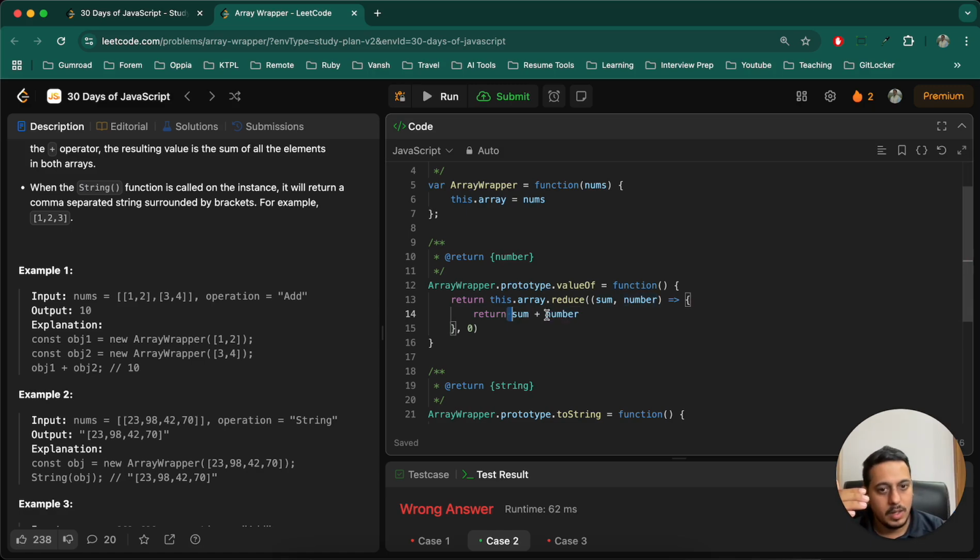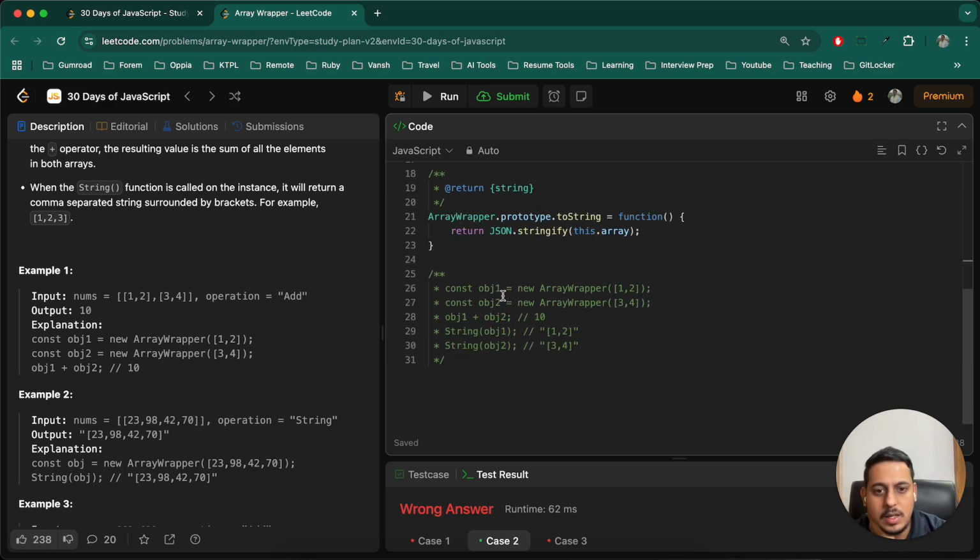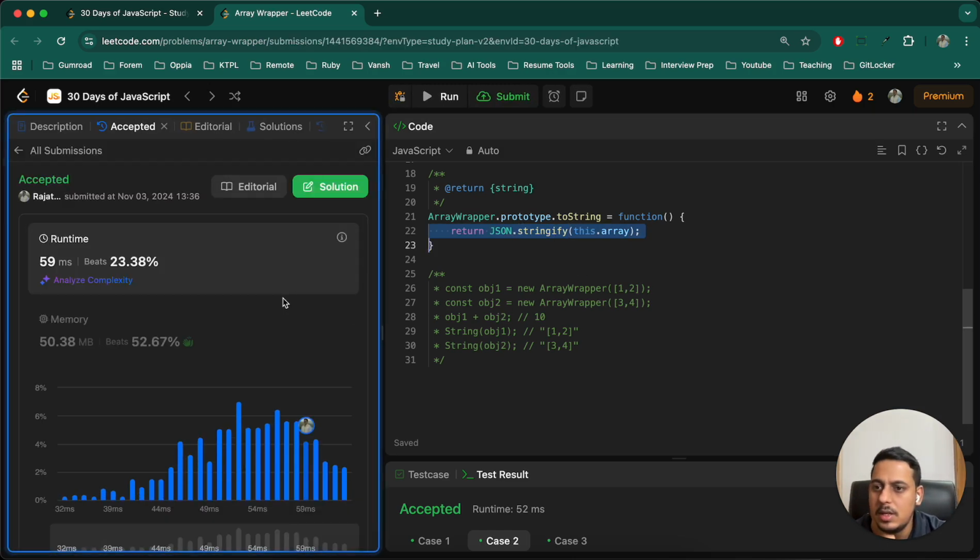First number will come, this will change. Second number will come, this will change. Third will come, this will change, and keep on changing, and will return the final total in the end. Yeah, that's it. It was easy actually. I'm a bit doubtful about this JSON stringify. It should work directly actually, but yeah. Okay, it works.